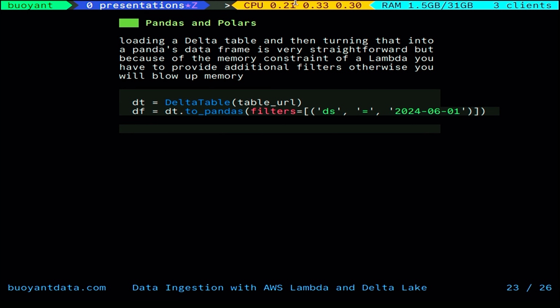Both pandas and polars are pretty simple ways to load a Delta table. In this case, this is just loading a Delta table in Python. We have a function called toPandas, which will just spit out a pandas data frame for you. And so on the first line, we're reading the transaction log.